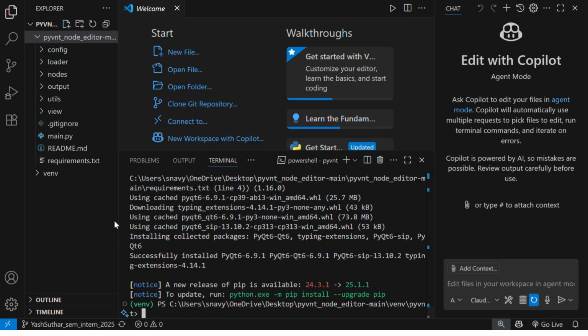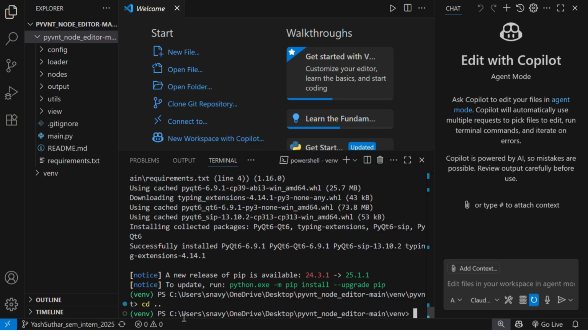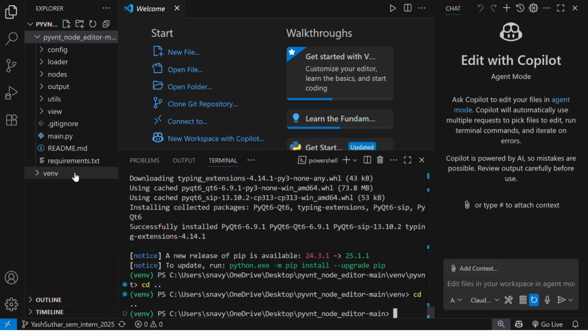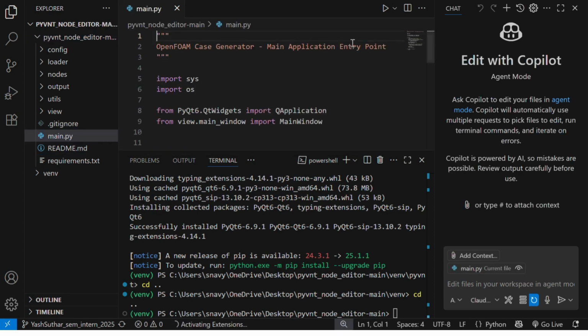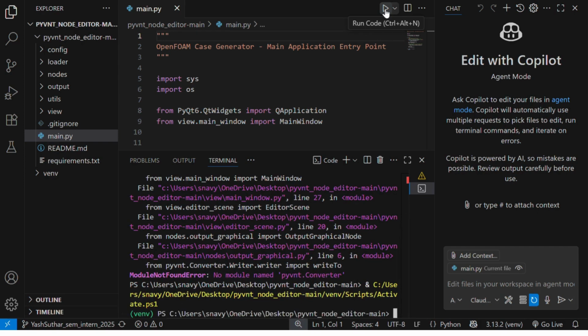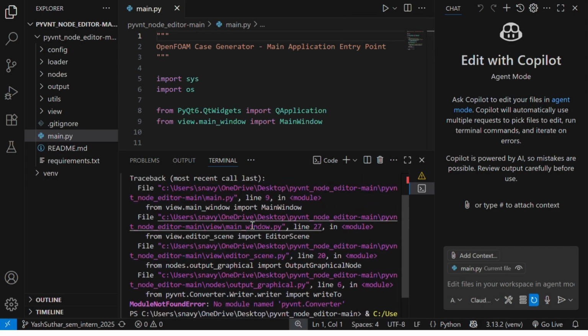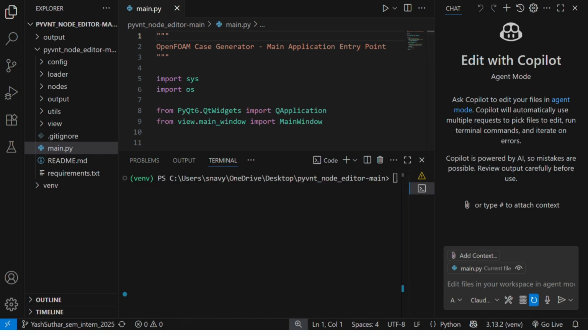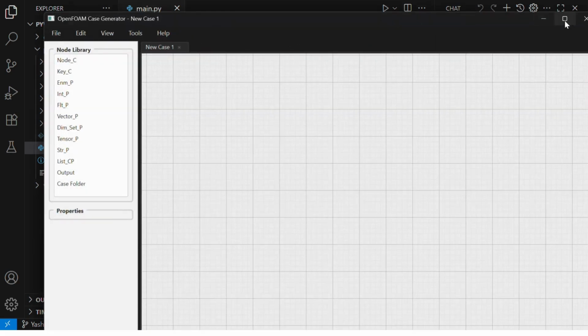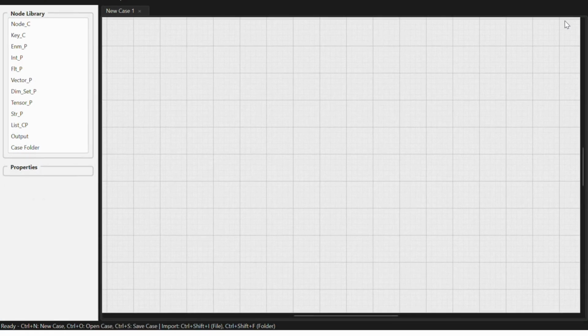Good. Now let us run. We see some errors. We can try to run again and the application opens up.